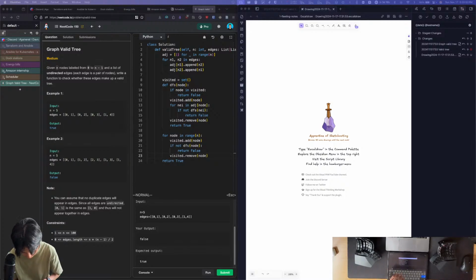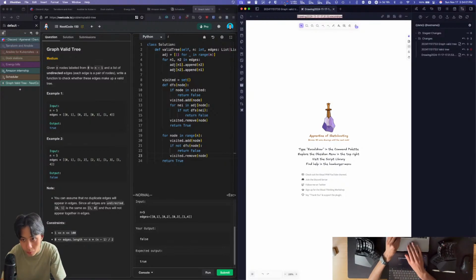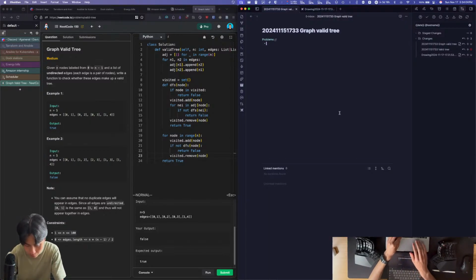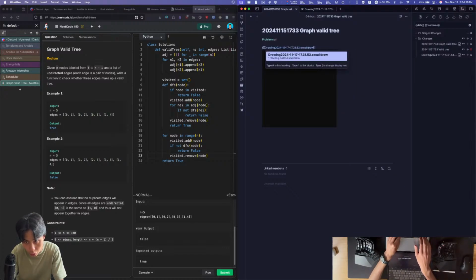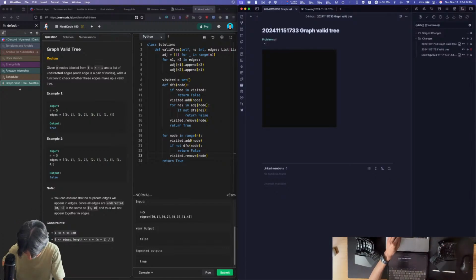I'm going to go to validate graph tree. So we created this new note. Going to add it as drawing, just like that. And we're going to go directly to this and then just draw this problem out.